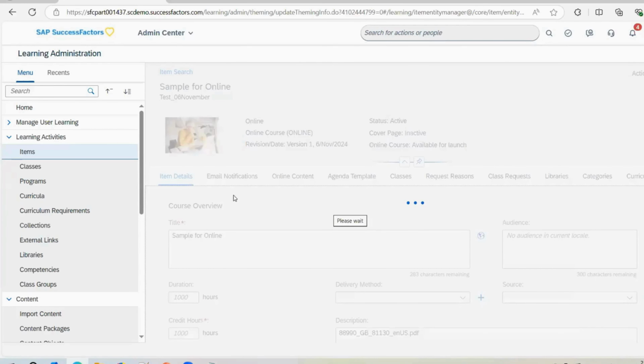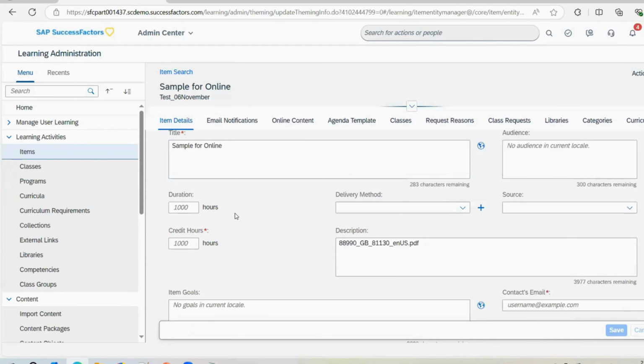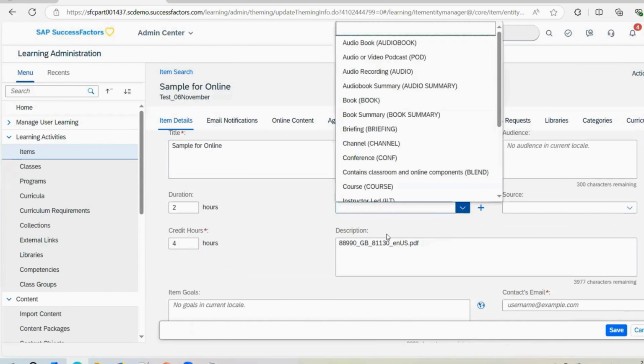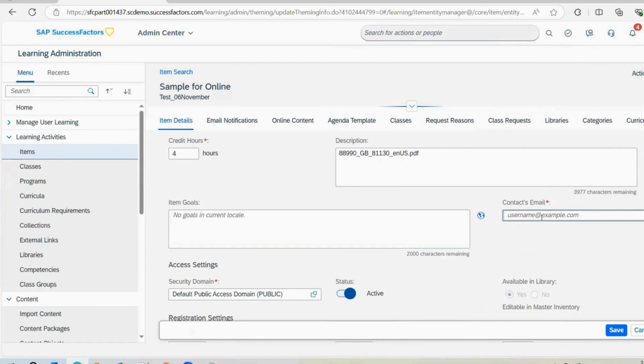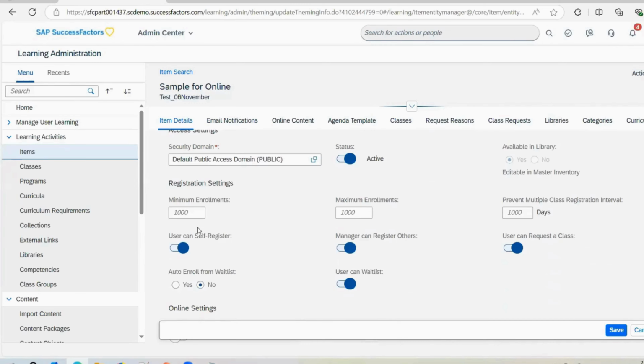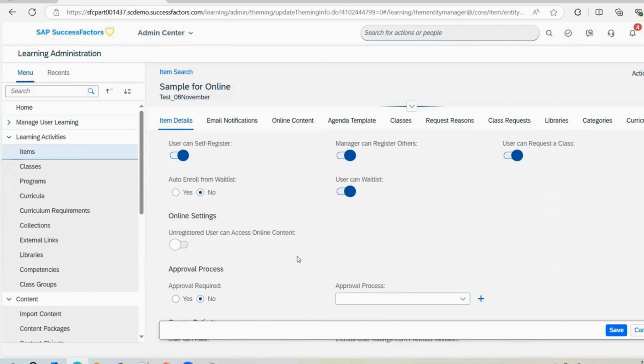Now I'll go to the item details place just to verify some details. Let's say duration, credit hours, channel, internal, contact email, SAP at SuccessFactors. Because I can show this content in the front end, how it will look for the user. So these are for registration.